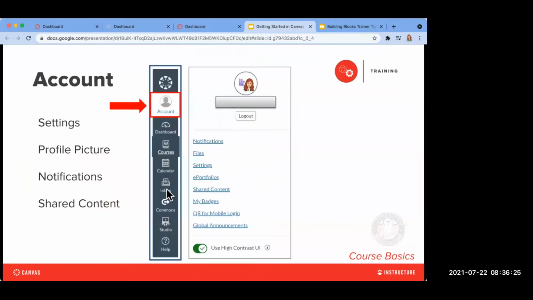And we're going to start up in the account area of that space. So if you would like to follow with me, go ahead and click on account. This is where we're going to find your settings. You're going to be able to set a profile picture if you'd like. You're going to be able to set up your notifications. And this is where you're going to access any shared content that you're sharing amongst your colleagues.